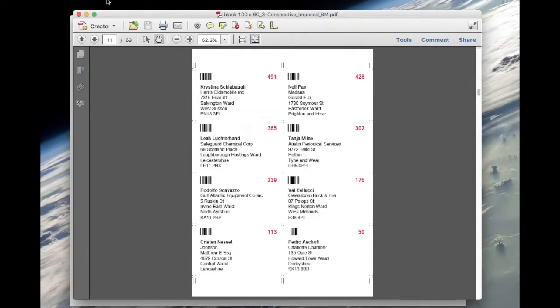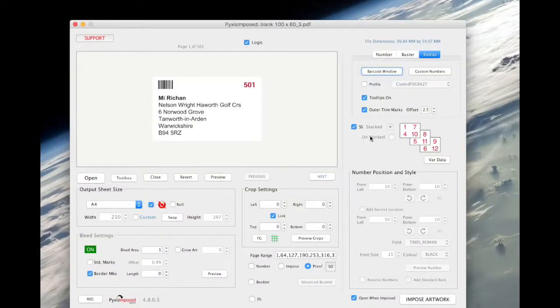Finally, before concluding, I should draw your attention to a new super stack checkbox. When ticked, stacked jobs follow a row pattern. When unticked, they follow a column pattern. So in this video I have explained how to create a basic variable data label job and add a barcode at the same time.